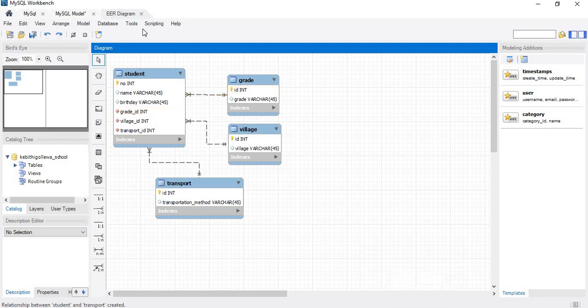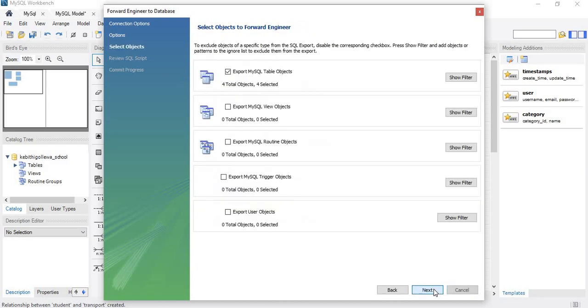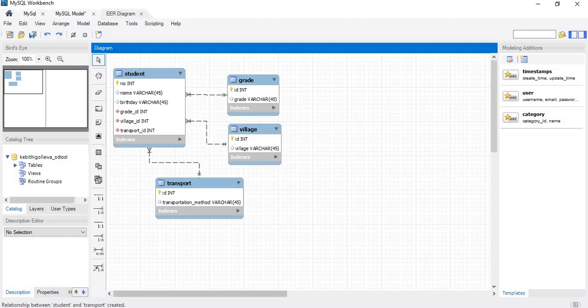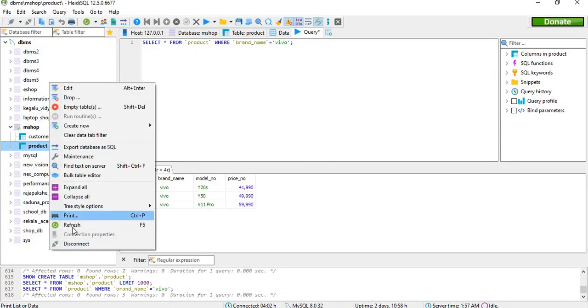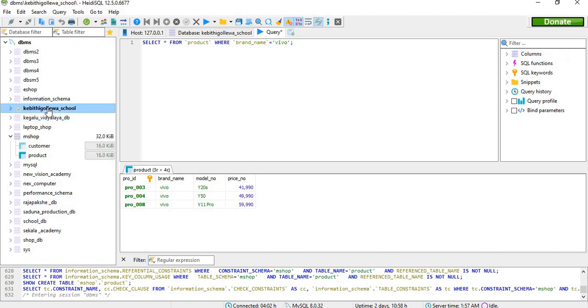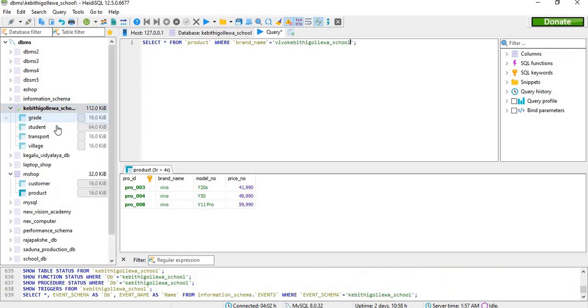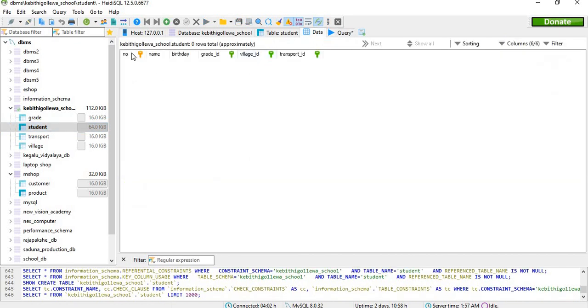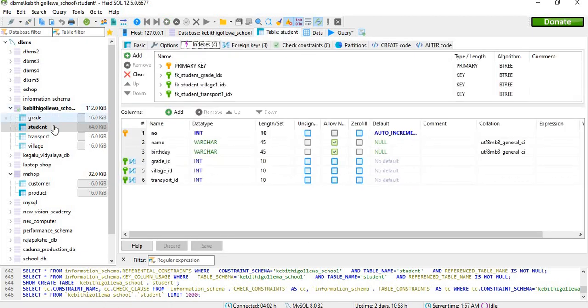Now we need to forward engineer it and enter the relevant data. So we will forward engineer it. Next. Okay, forward engineer succeeded. We will refresh and see here the Keppithigollava school has been created. We will see the student table. Here the student table now has the grade ID, village ID, and transport ID. Now we need to enter the relevant information.